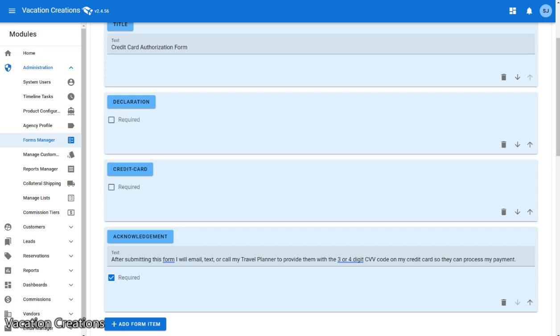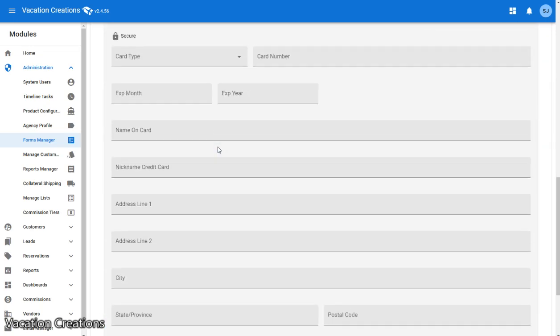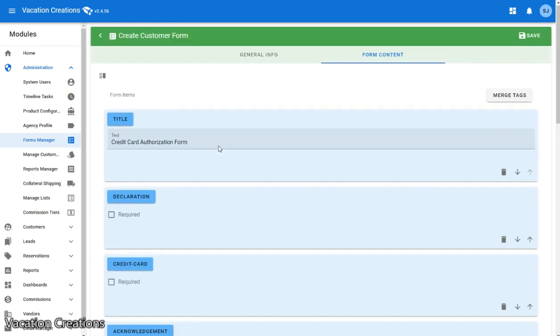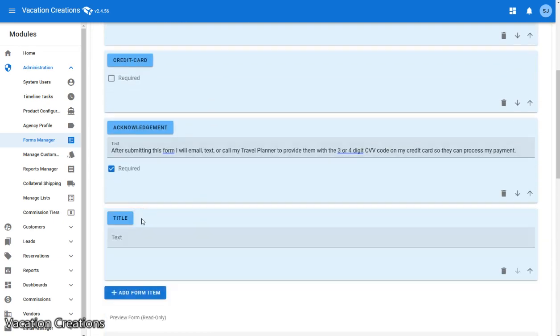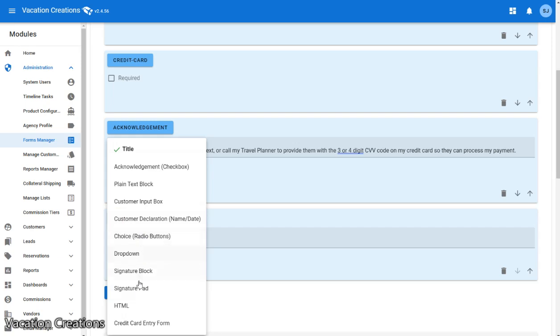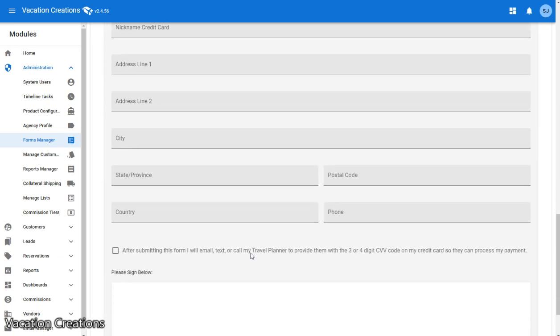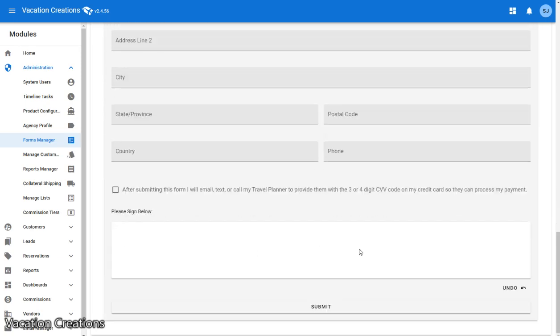And then after that, I'm going to put a signature pad down there at the bottom because it's not there yet. So let's add another one. And I will do the signature pad, and then by doing the signature pad, it's going to have it down here for them to sign.